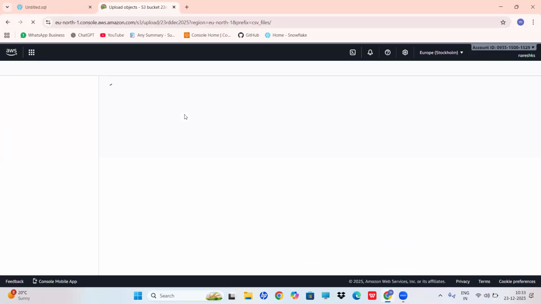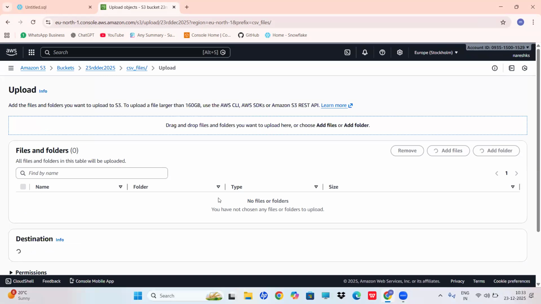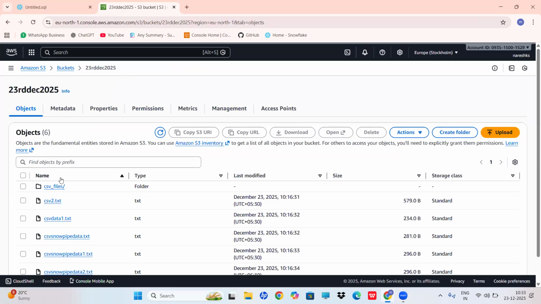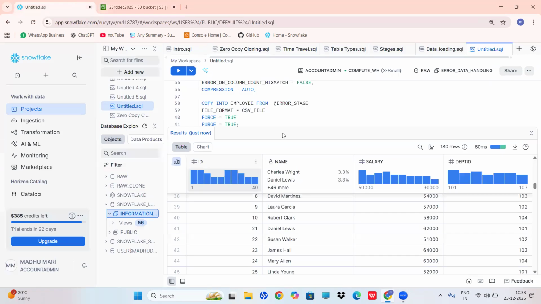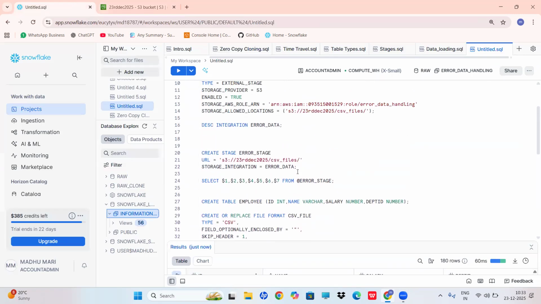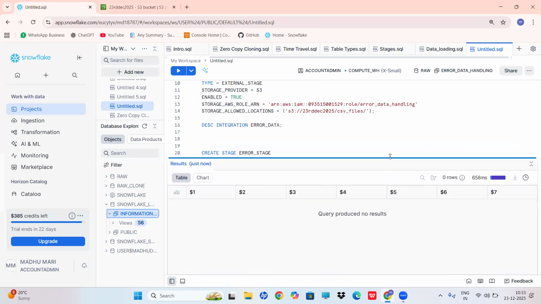And in the S3 bucket, this is the bucket, and inside we have CSV files. So now the data is just deleted from the bucket. Once loaded, the file is deleted from the S3 bucket. We can even check in the stage. We don't have any data. Okay, so this is usually how we use it.